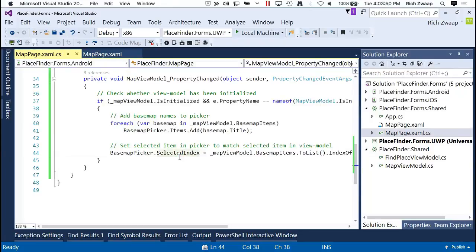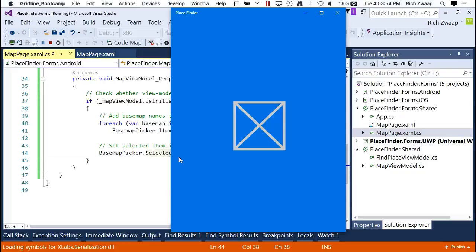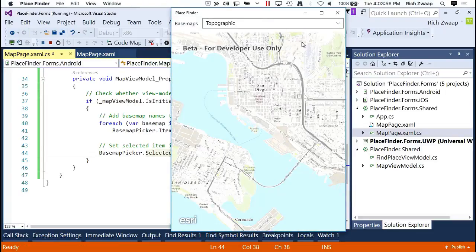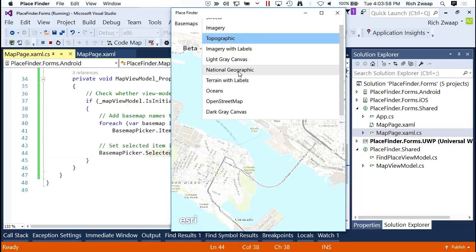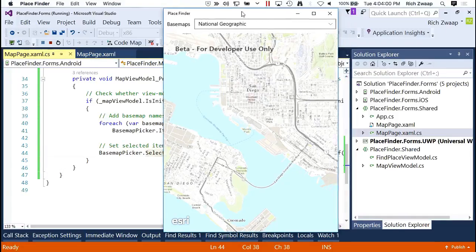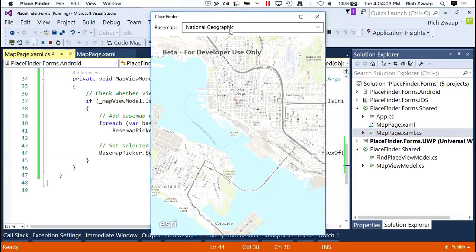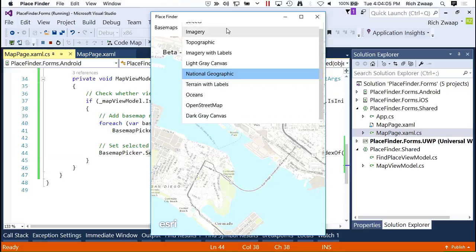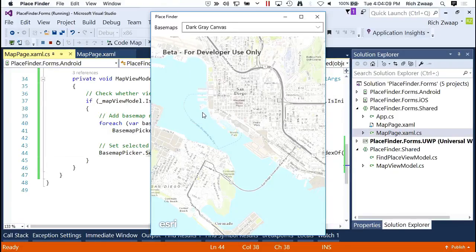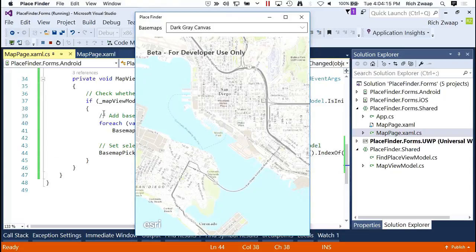Let's run this again. Now, one thing you might notice, I'm running UWP, the Universal Windows Platform version of this. One of the nice things about having UWP support, I don't know if you noticed when I built and ran the Android versions, it took a little while for it to spin up, do all that compilation, and push out to the Android emulator. With UWP, one of the advantages is you can iterate very rapidly.